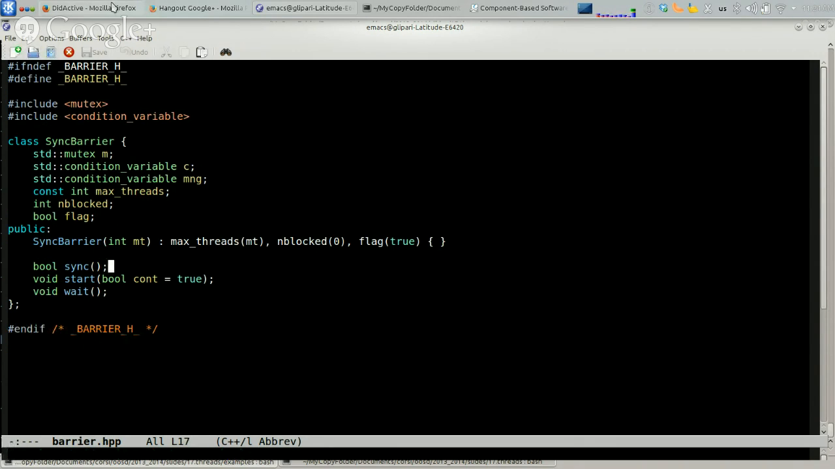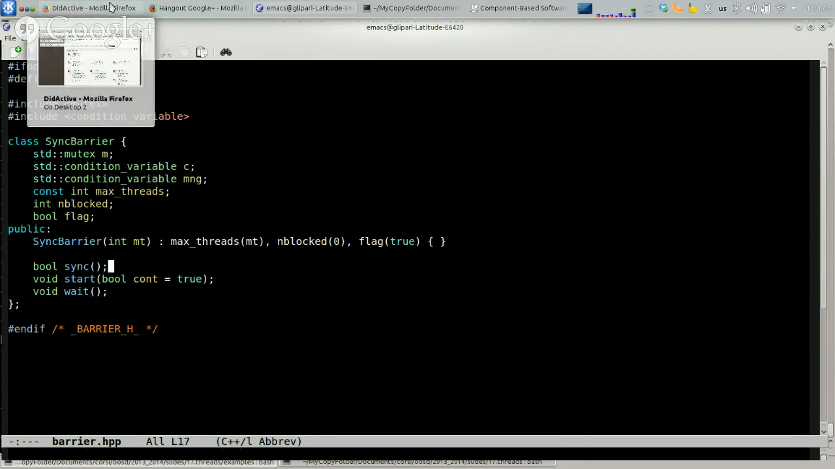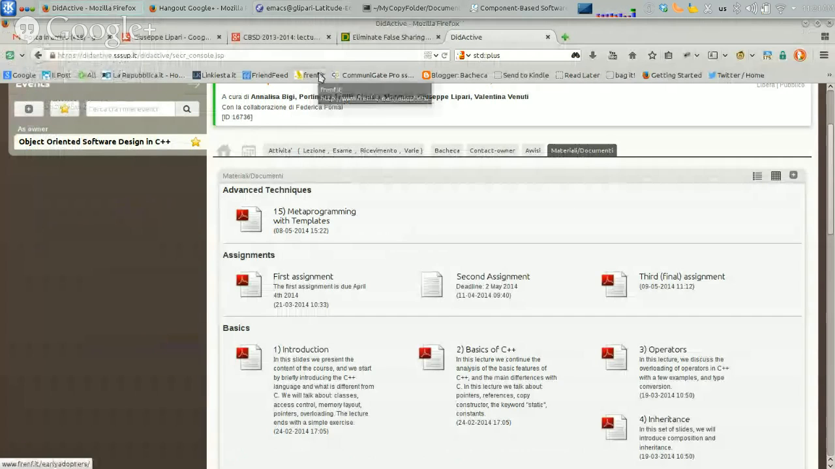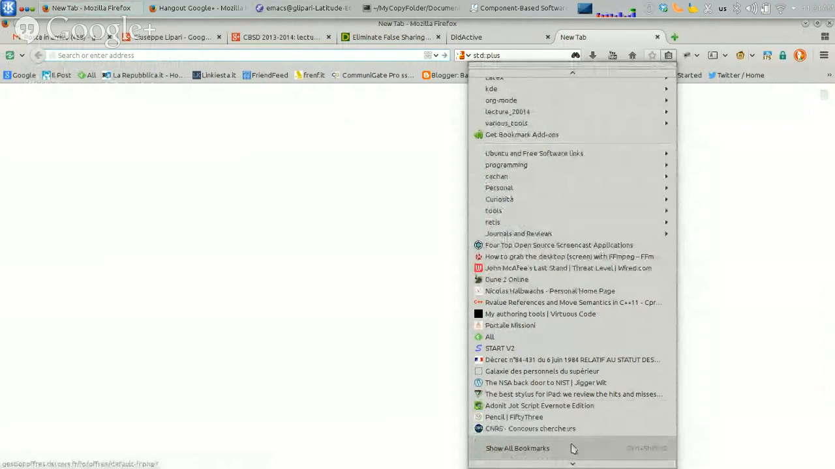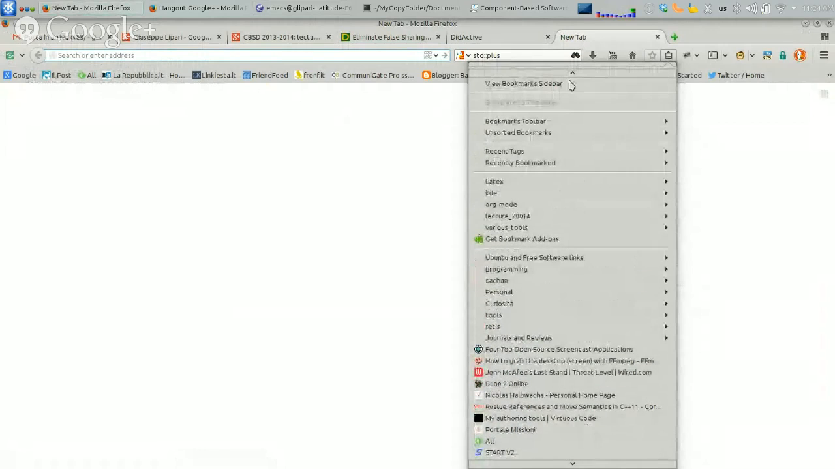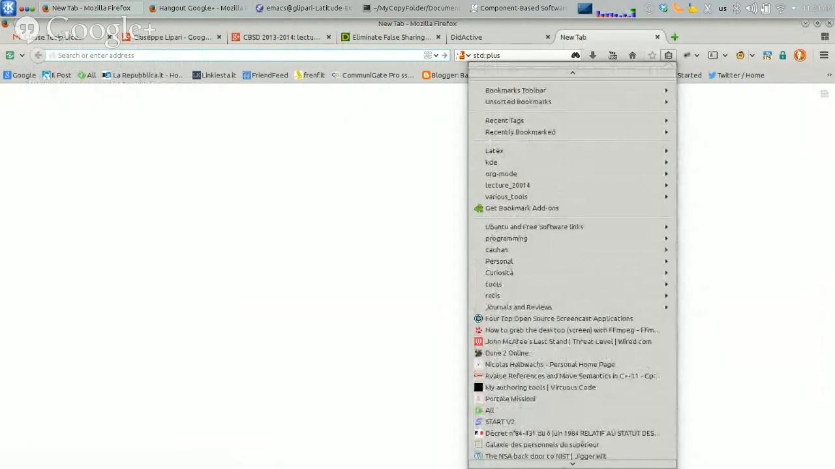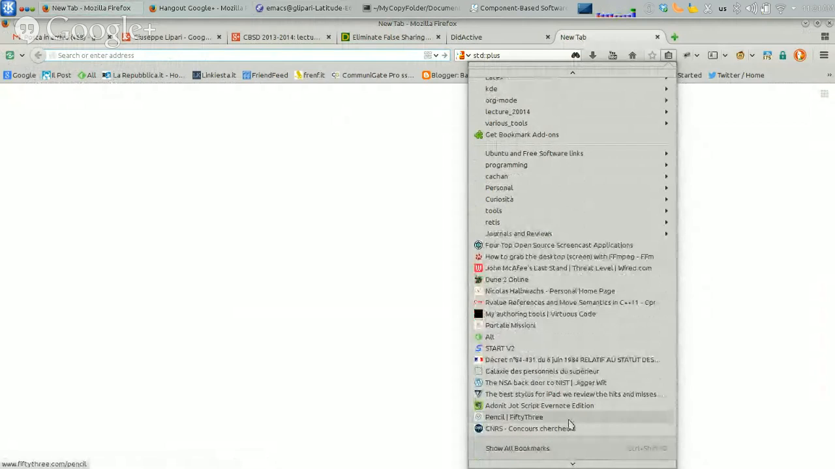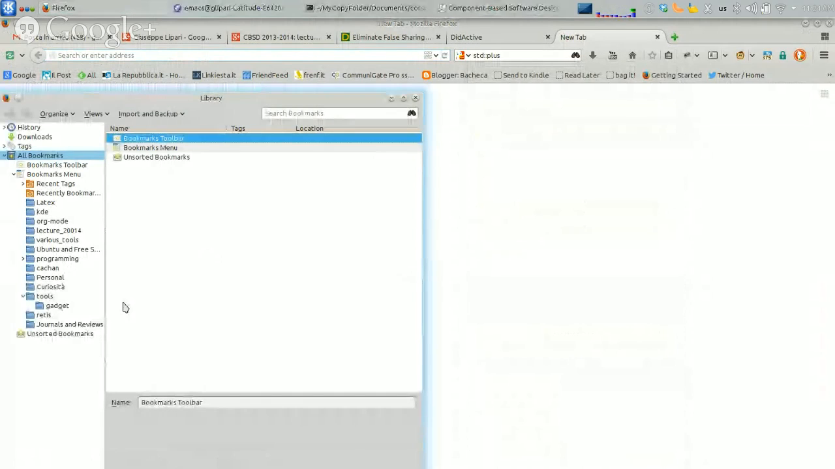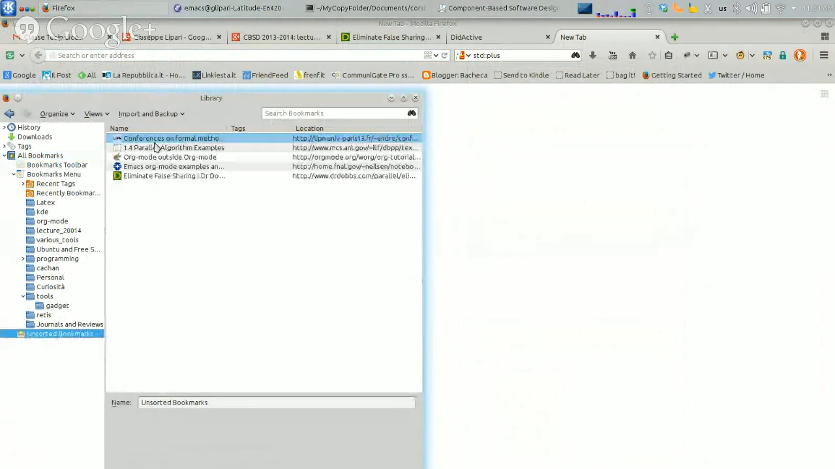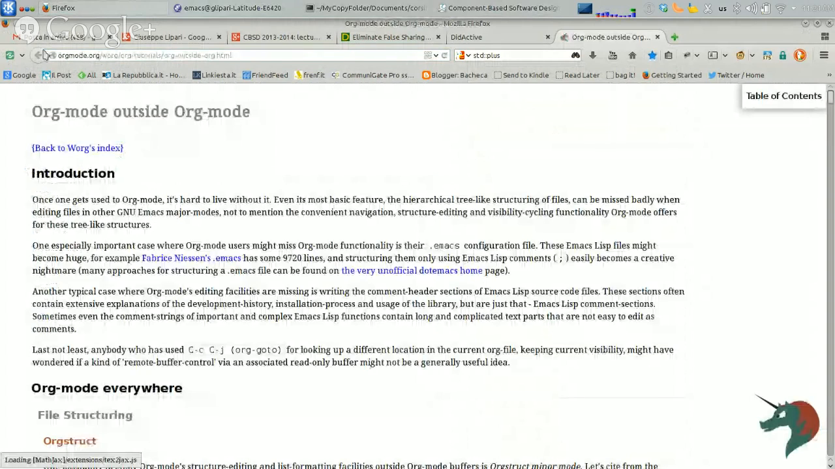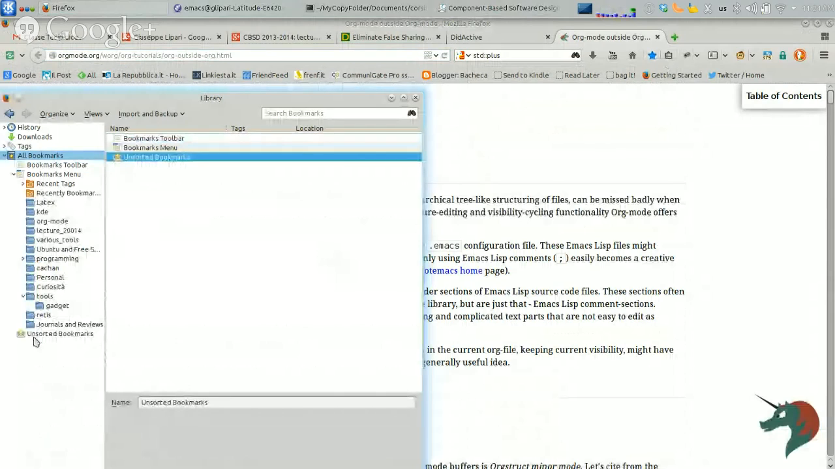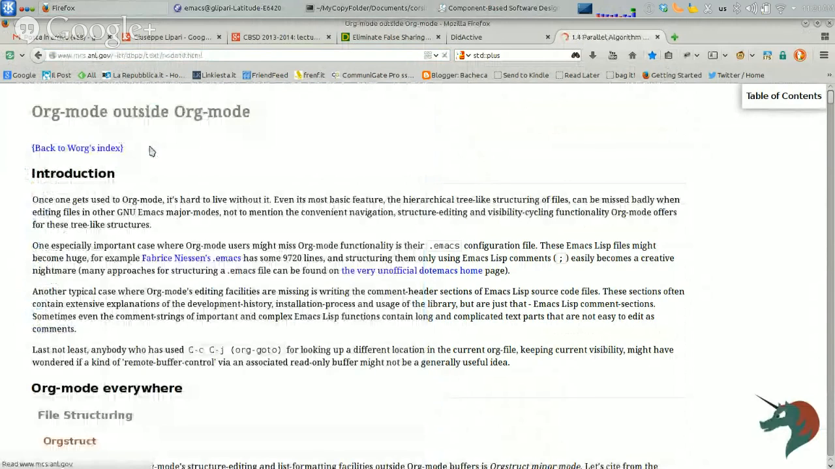Okay, so now we want to use this for implementing the problem we discussed yesterday. Look at this problem. Where did I put it? No, sorry, wrong. Show all bookmarks and sorted bookmarks. Okay, so here it is.